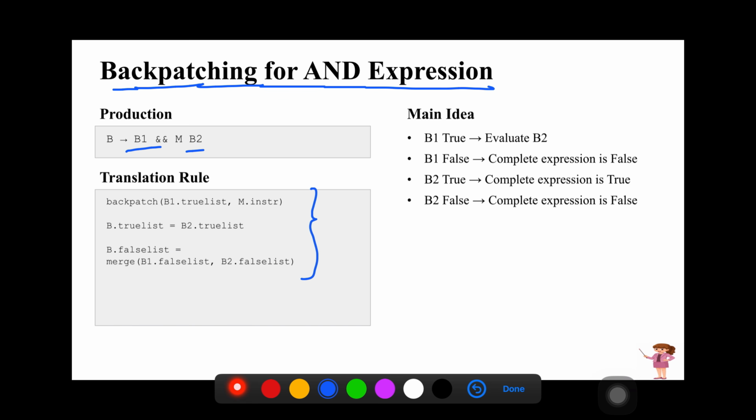This is the idea. You can see, B1 is true, evaluate B2. B1 is false, complete expression is false. B2 is true, complete expression is true. B2 is false, complete expression is false. Let us move on to the next slide.